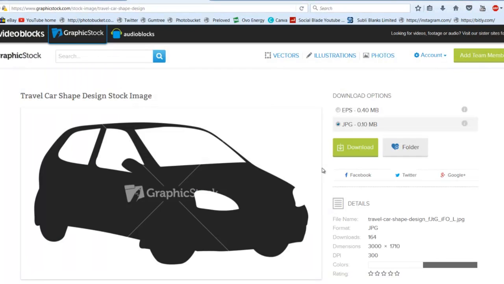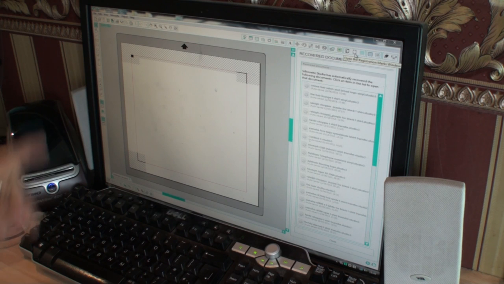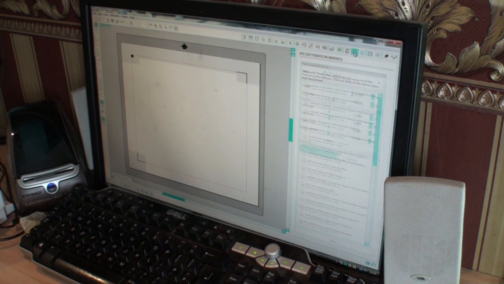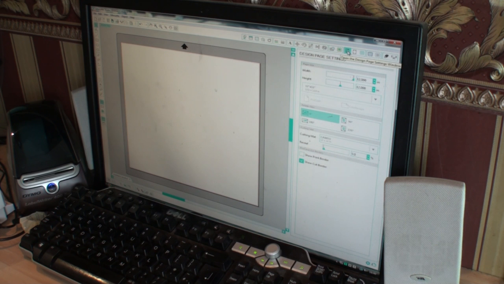So let's pop over to the Cameo Silhouette and I'll show you how we can install these images from Graphicstock into our Cameo Silhouette for us to cut out on vinyl. Right, so I've just pulled up a 12x12 size sheet of paper, and I'm going to go to the registration mark settings and turn them off. I'm also going to remove the carrier sheet because we don't need that in the design page setting.